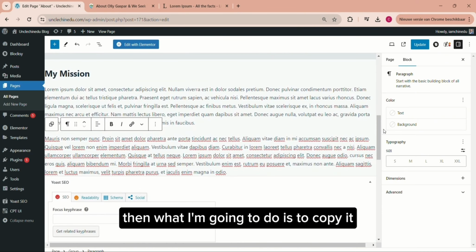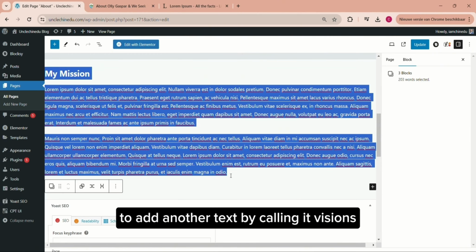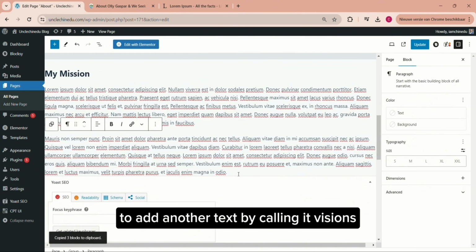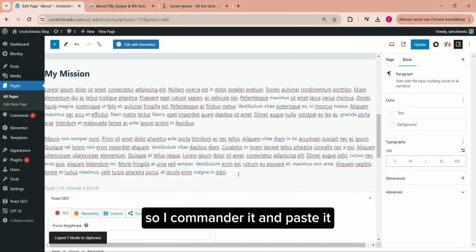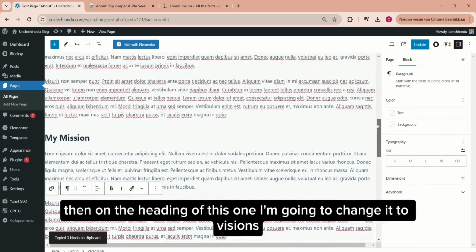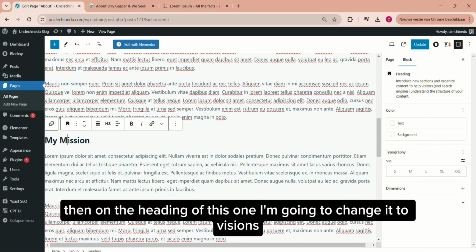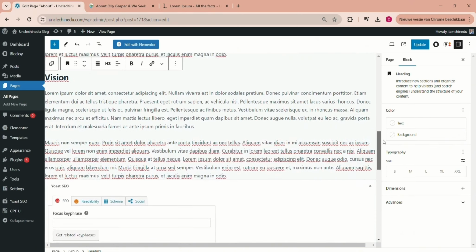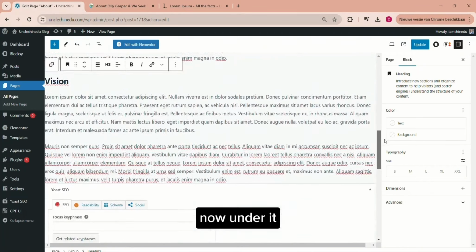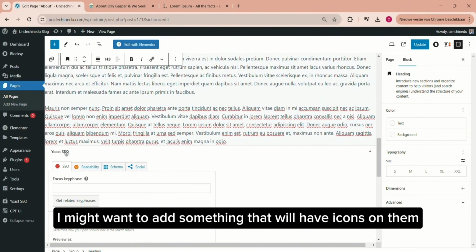Then what I'm going to do is to copy it to add another text by calling it visions. So I come under it and paste it. Then on the heading of this one, I'm going to change it to visions. So perfect. Now under it, I might want to add something that will have icons on them.